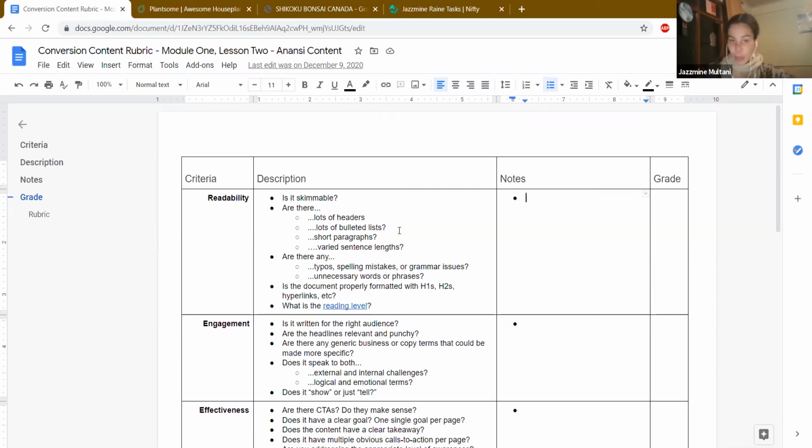That leads me to the second criteria here, which is engagement. Is your content even written for the audience? This is the meat of a content strategy. We need to know who you're talking to, because if you're just talking to everybody, you're not talking to anyone. So how do we make sure that we're really speaking to those external and internal challenges that your audience is facing? How do we connect to them with logical and emotional terms and sentences to really help them see that we understand where they're at? Showing them that we know where they're at instead of telling them.